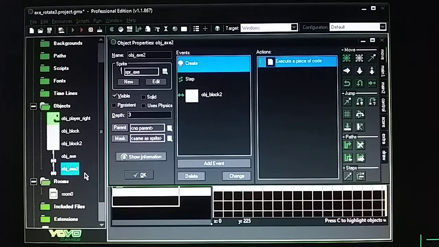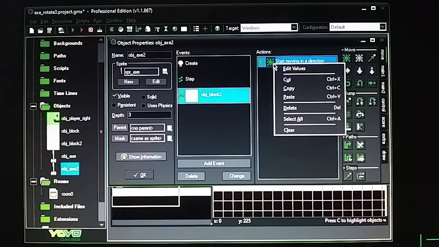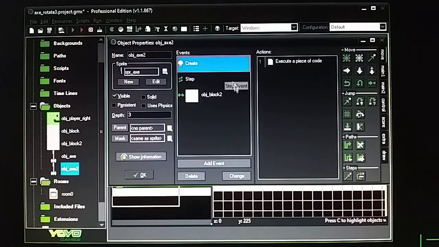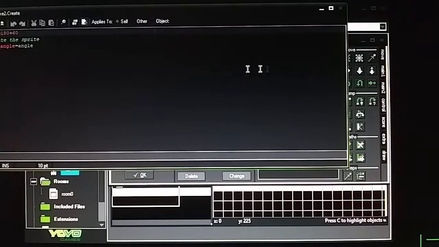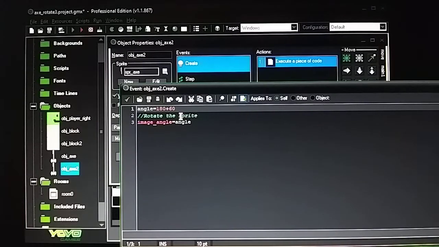So object angle 2, let me take this out. It's the same thing, the same code for the create. Angle equals 180 plus 60. Like I said, if you change these numbers, it doesn't seem to do anything. I changed it to 160, it didn't do anything. Just leave this code at 180 plus 60. Image underscore angle equals angle.